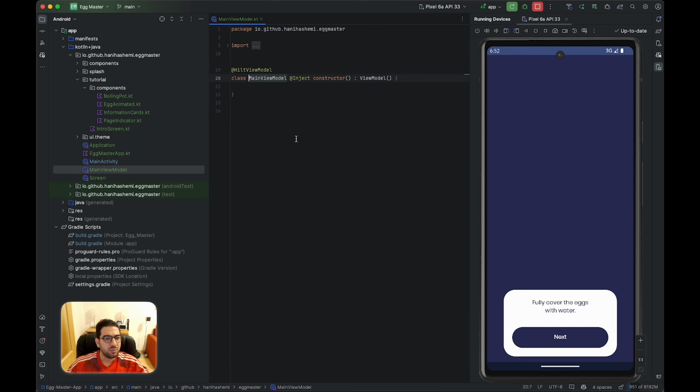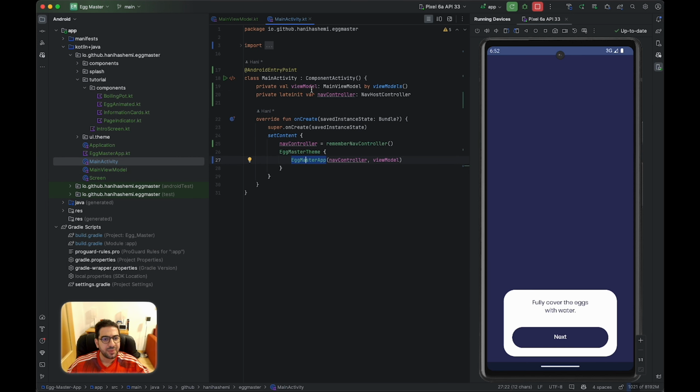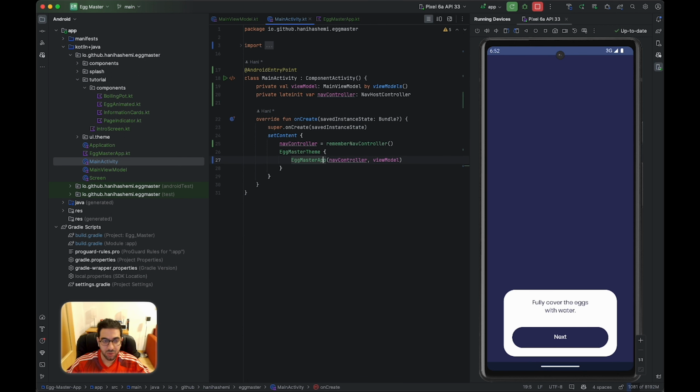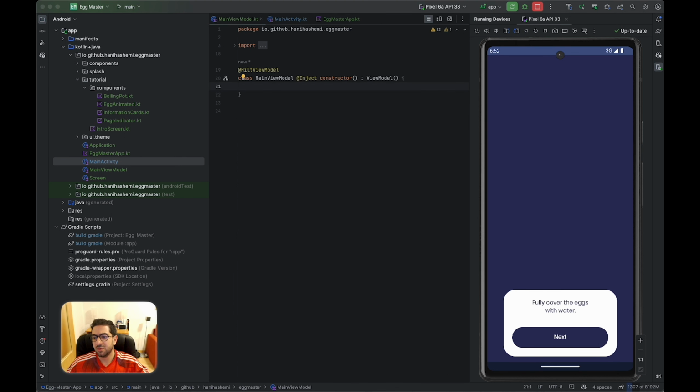Let me just close all of these. Let's go to the view model. I have the view model here. The view model is used here in the main activity. It has been injected by Hilt, right? And now it is time to have this view model and handle it here. I'm going to pass to this EggMasterApp the view model and the UI state. So now it's time to have the UI state. The animation is done, the info box is there, everything regarding those is 100% done. Now it's time to create all the things that we need. Data class.